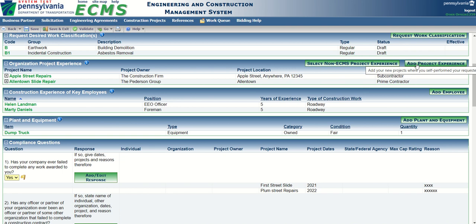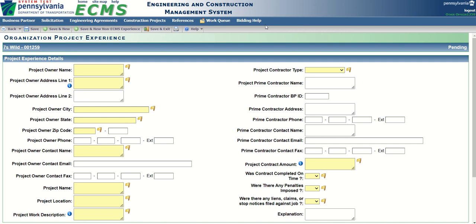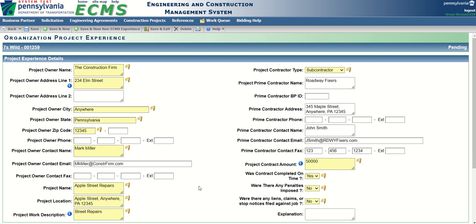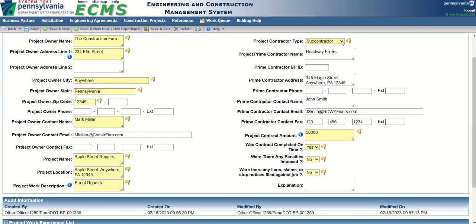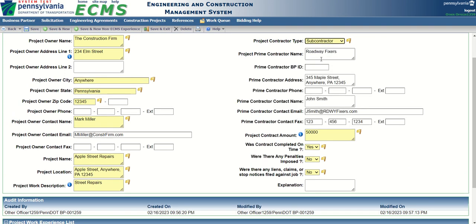So we'll click Add Project Experience. The new screen will display. Fill out all of the required fields. Note to make sure that you fill out the email fields even though they might not be highlighted. I've completed one already, so I can show you what it looks like. This is one that says subcontractor. There's also a contractor one. The fields change depending on what you pick.